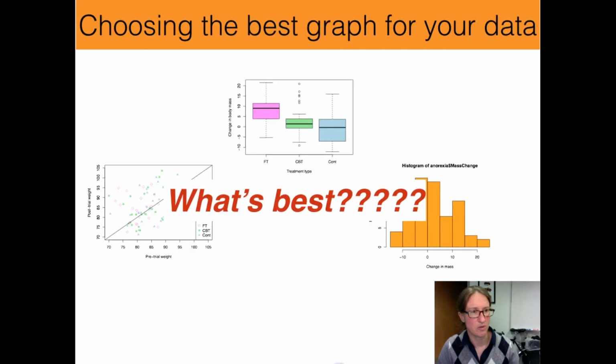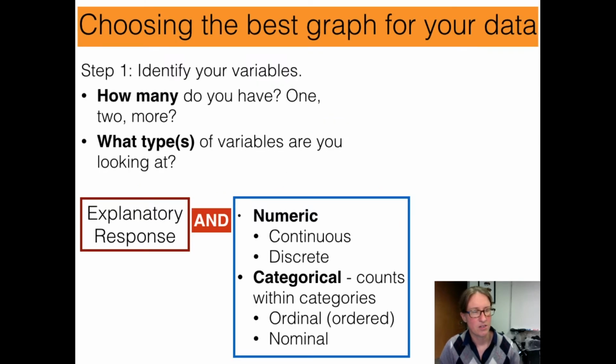So I showed you a couple of graphs already, and as you're setting up experiments, one of the things you need to do is think about how to graph your results. So how do you choose? Where do you start? Well, there's really actually just two simple steps for doing this, so we're going to walk through those. So the first step is to identify your variables.